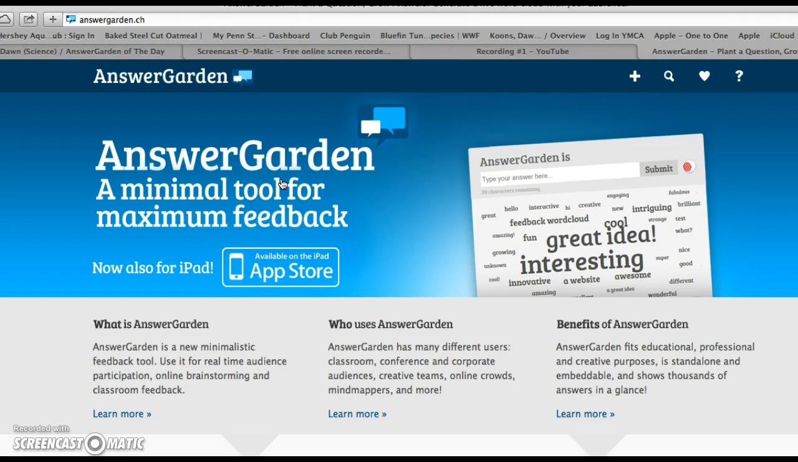This tool is useful for basic feedback. It's not super technical, not a whole lot of bells and whistles. It's pretty simple. You simply ask a question, embed the question on a website, and use it to poll your class. The tool is free and it doesn't require an account.